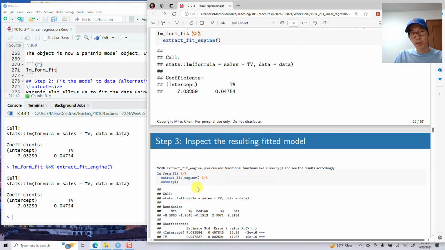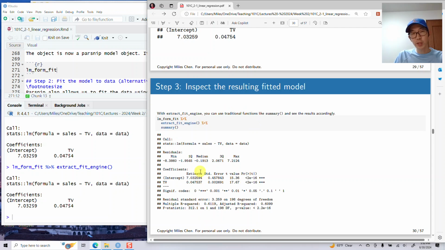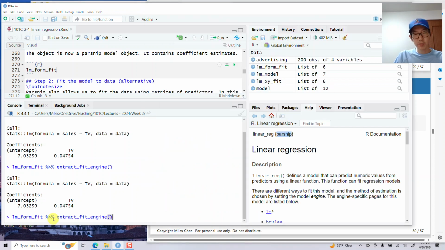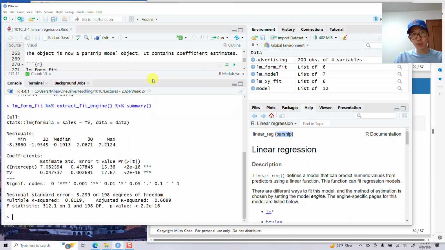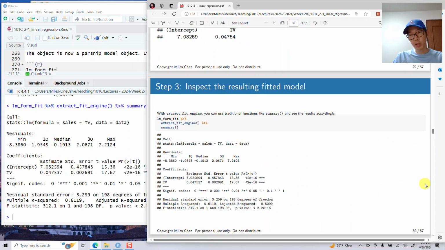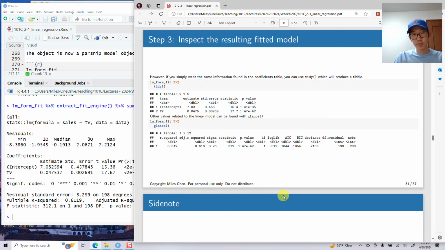Okay, and if you want to get a summary from it, you can do that, right? So you can do LM form fit extract fit engine, and this is basically as if we called the LM directly. Then one of the things you might want to do is ask for a summary on the results, and this is the summary table for those results. This is what we saw earlier, with the t values and the p values. It's all there, and parsnip translates this for us, so our life is much easier.